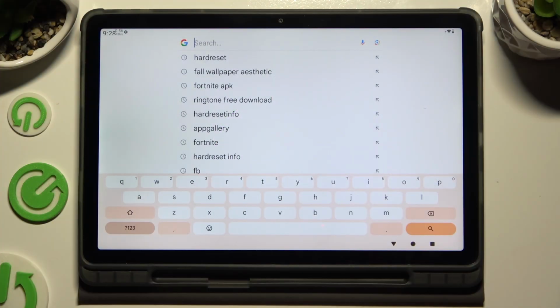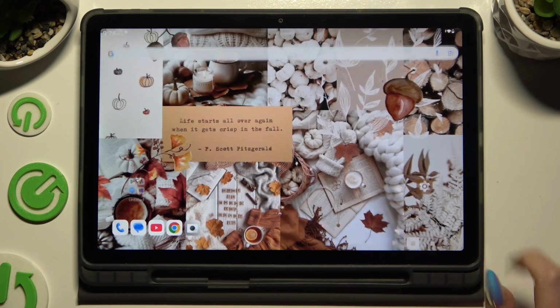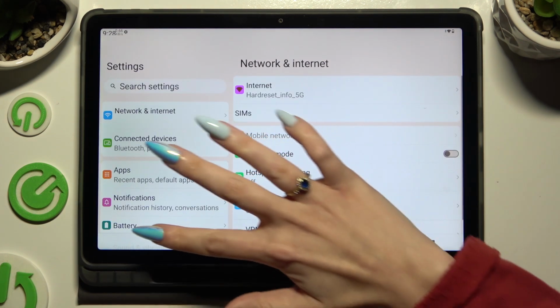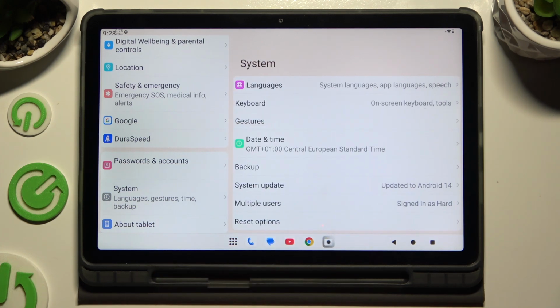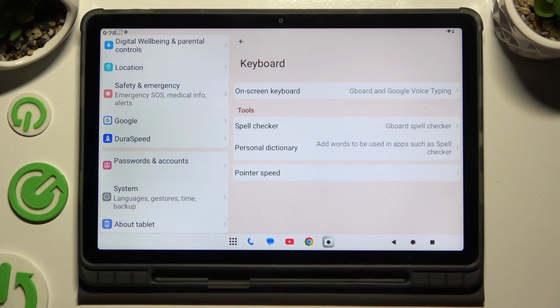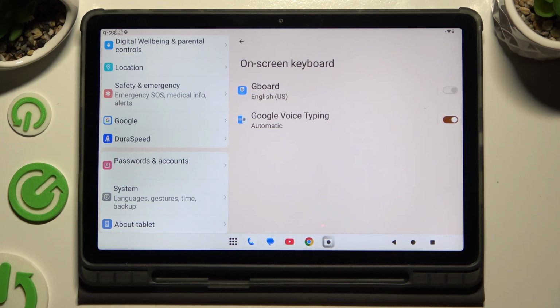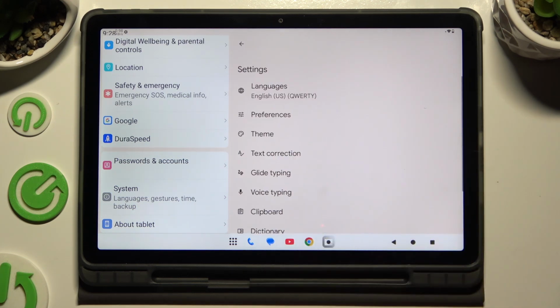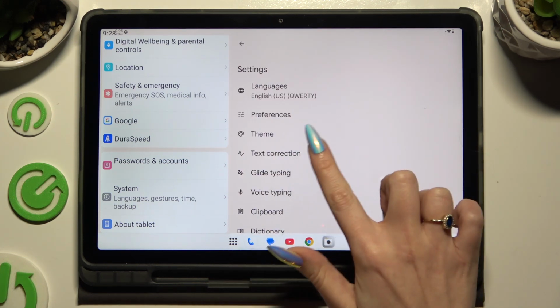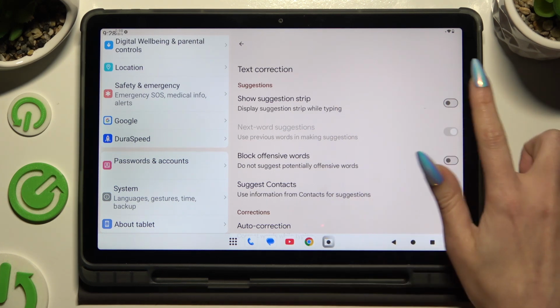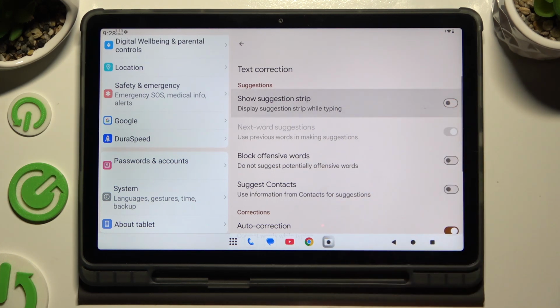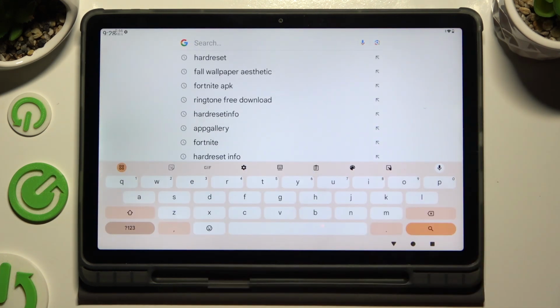If suggestion strip is disabled, you need to access device's settings, scroll all the way down and click on System. Then tap on Keyboard, On-Screen Keyboard, and finally Gboard. Now after accessing text correction, use this switcher next to Show Suggestion Strip to turn it off or on. So when I activate it and go back, I can see that it's visible.